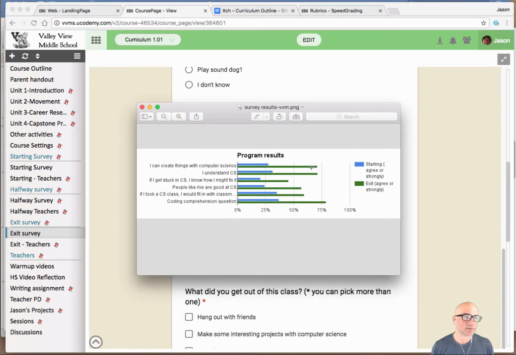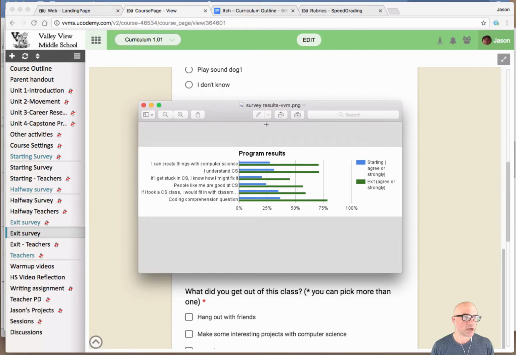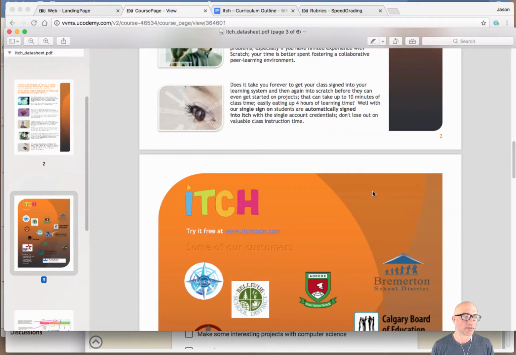Here's an example of that at one school locally, where the improvement for people that agree or strongly agree that they can create things with computer science was almost 3x, from 25% to 75%. Understanding computer science well over doubled. And then their coding comprehension, understanding what the code is doing, went from 20-30% all the way up to 75 as well. So that's folks that followed through. You can see we're tracking and measuring the actual results, and we can definitely do more of that type of thing as well.